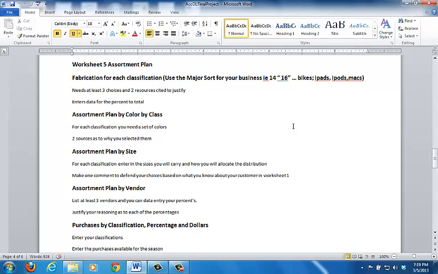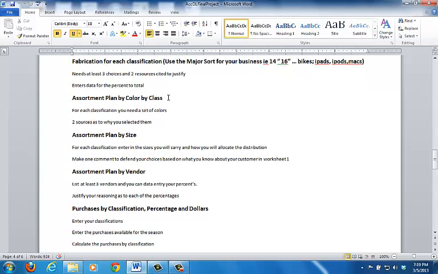Worksheet 5 is the assortment plan. How are we going to split it all up? We'll be using either fabrication or some other major sort for your business. It might be bike sizes, it might be iPads versus iPods versus Macs. Again, we'll have a major classification. You'll need at least 3 major classifications or fabrications if you're working in apparel, or jewelry, different kinds of metals or combinations. And again, cite 2 sources to justify why you've made those decisions.